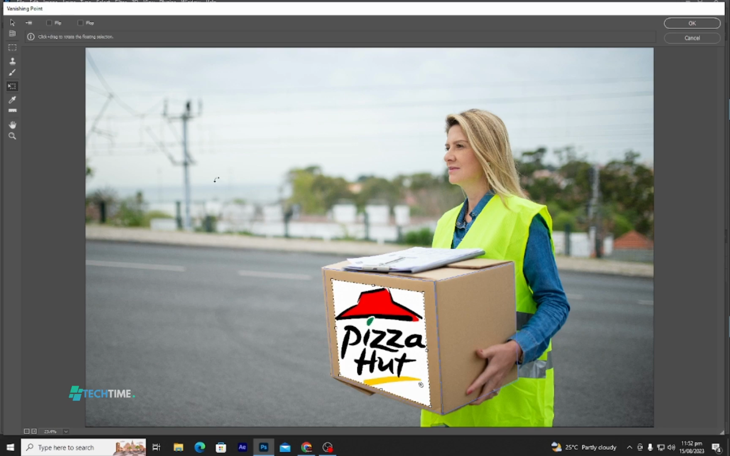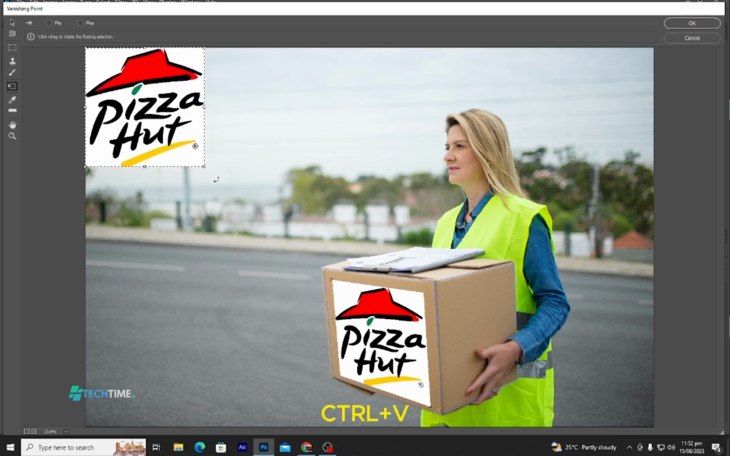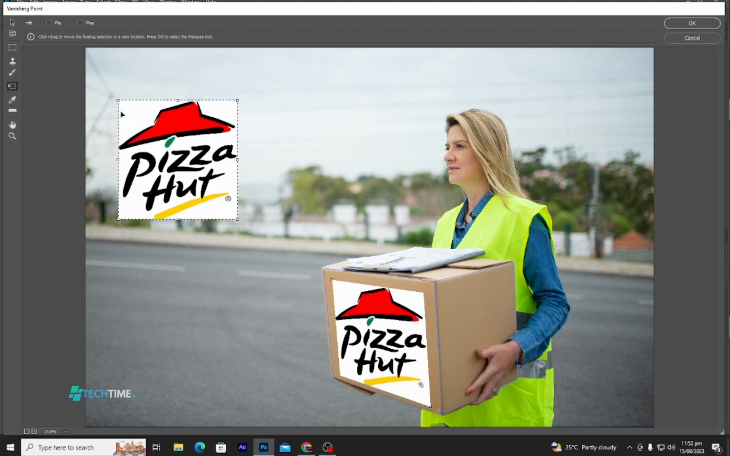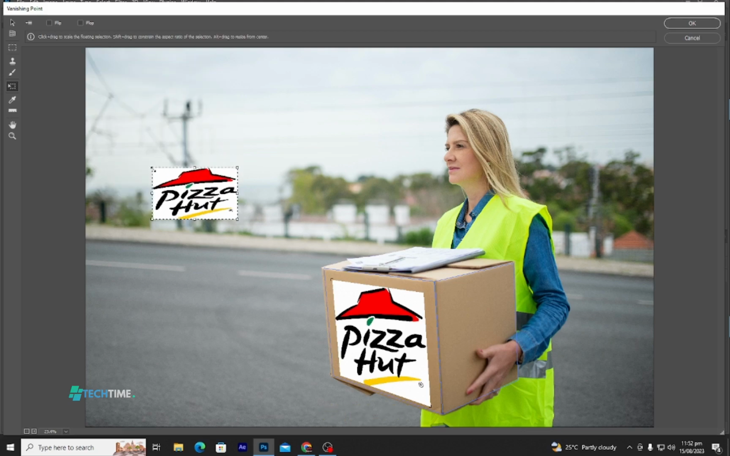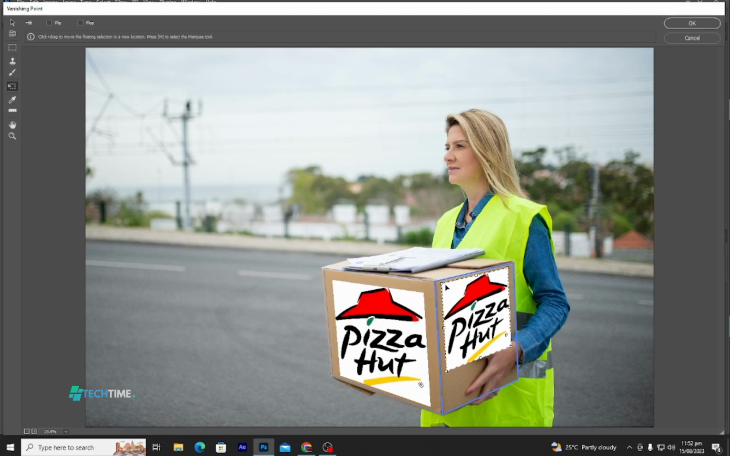We need another one, so we duplicate by hitting Ctrl plus V to bring it back. So give it a size. Place it here. Now hit OK.